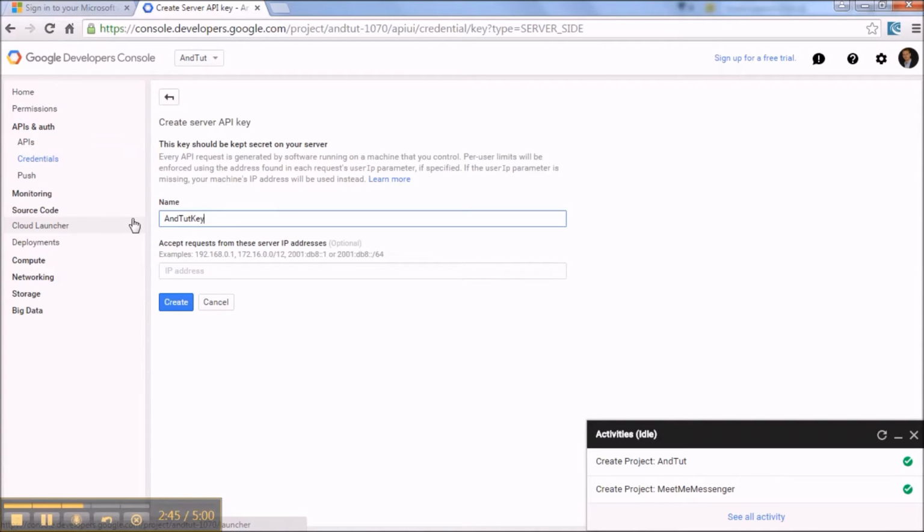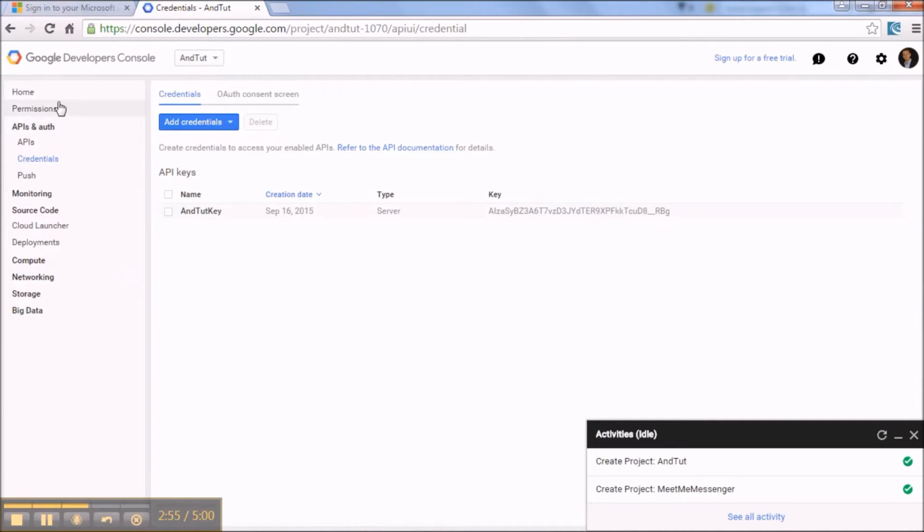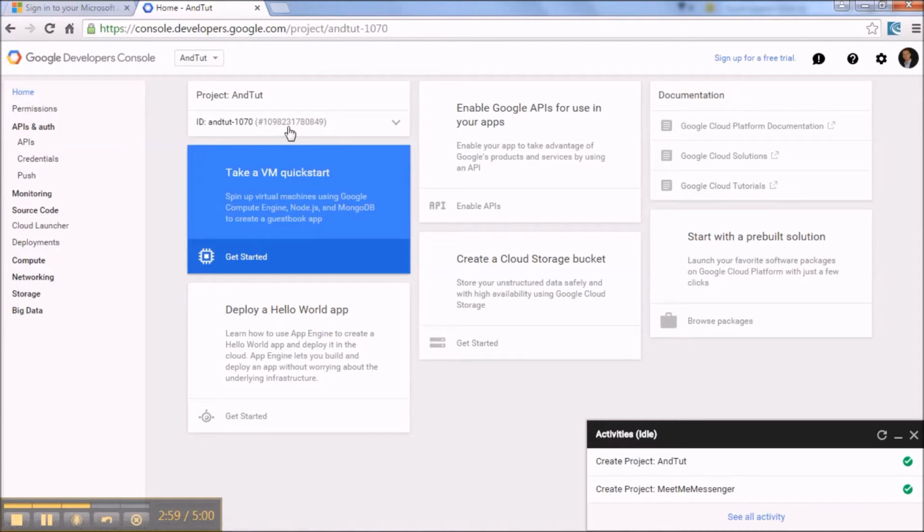Give it a name and create, and we have a generated key. One other thing to note is the project ID. We're going to use this later when we go back into Azure.